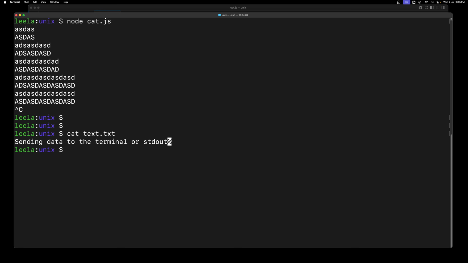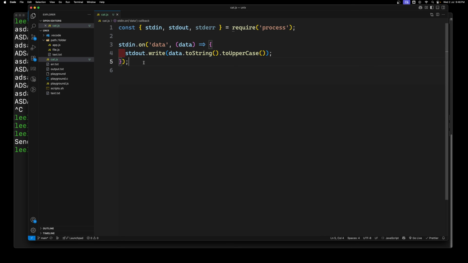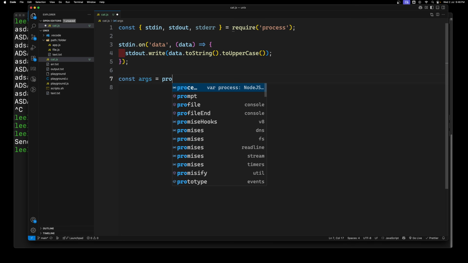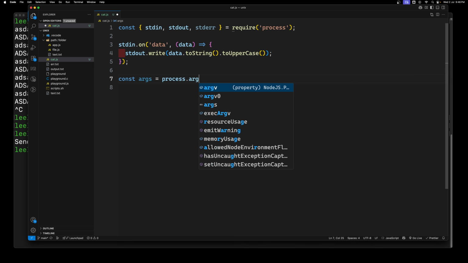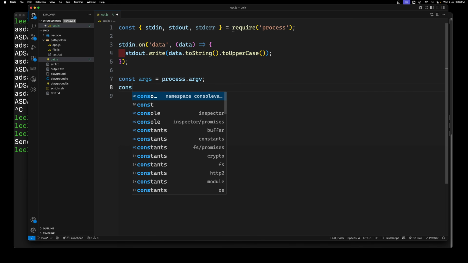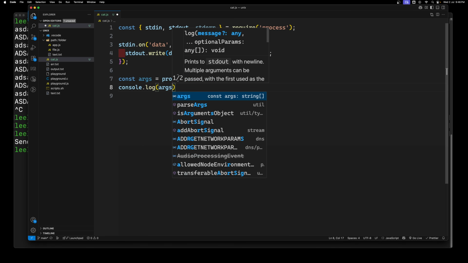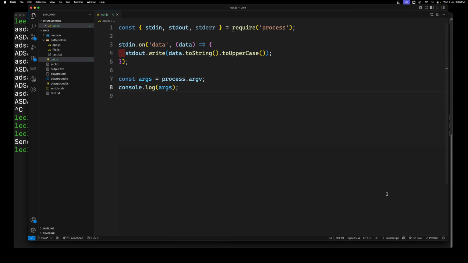Whenever I use node cat.js or something like that, how can we capture the file name using the arguments? I have shown you already in our previous video how we can get that. Let's go here in our code. Constant args is equal to process.argv. So these are the arguments. Now if I print console args, then you will be able to understand what arguments you are able to get.